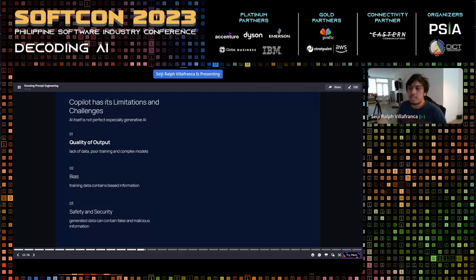Number three is safety and security. So this is what I mentioned. So generated data can contain false and malicious information. So this is also based on the models. And for Copilot itself, syempre, nagbe-base din tayo sa public code. So we are still responsible for the generated code from Copilot.